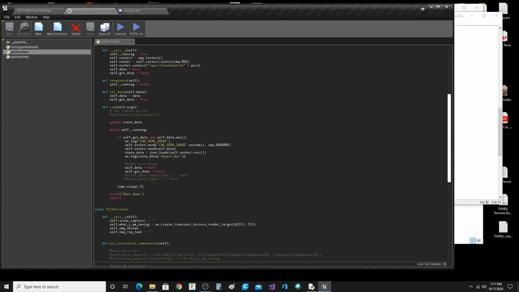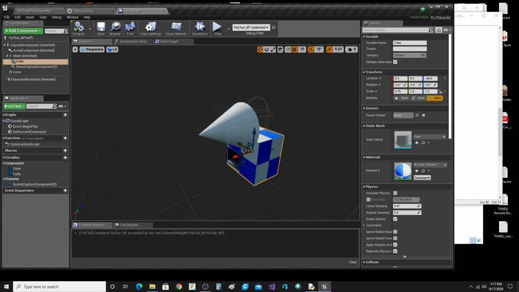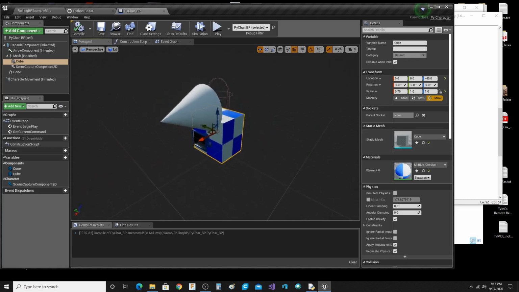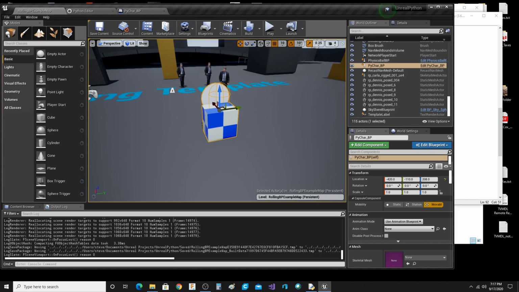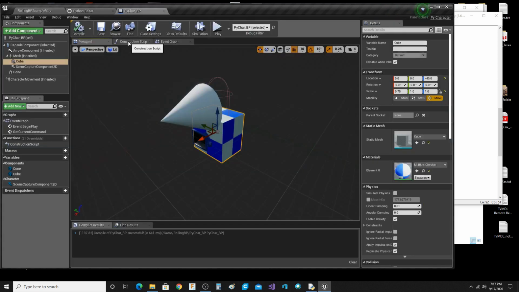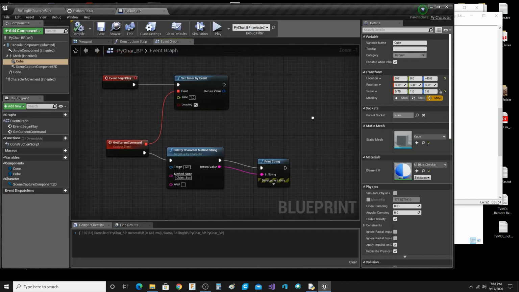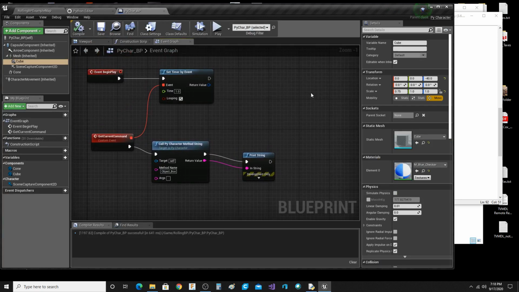So the next thing that's going to happen is that once the character detects a target as a person, it's going to have to take the coordinates, point in that direction and start heading in that direction. Now let's go over here, event graph. So here's a little bit of the secret sauce with using the Unreal Python plugin.